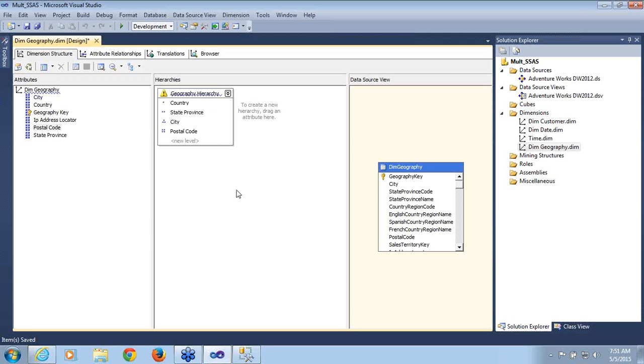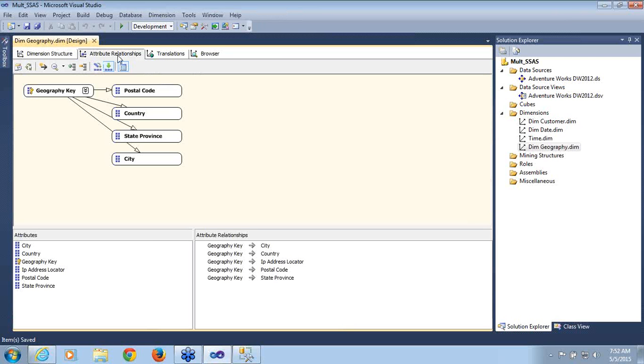So you can see here that it is giving me this warning sign because I haven't optimized my attribute relationships. So I need to go to the attribute relationships tab. Now this geography key is my primary key that will roll up to postal code. Postal code will roll up to city.